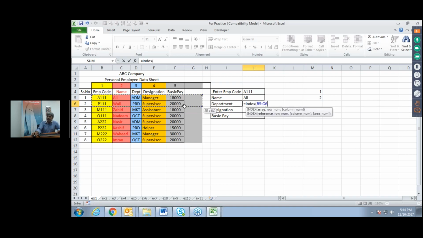This is the range from where the data needs to be extracted, but based on match, which value? This value. From where? From here, comma 0. First match is completed, comma. Then we have the match.